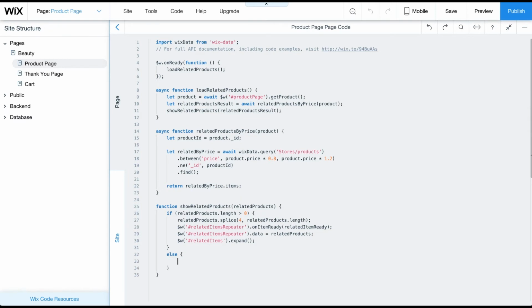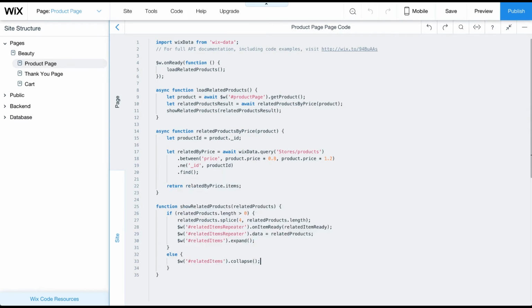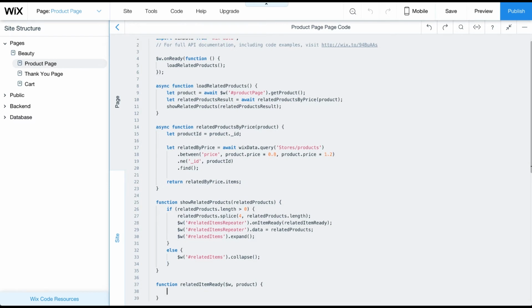On the product page, we'll expand the strip. If no related items are found, we'll collapse it. Now we'll call the function RelatedItemReady to display related products by price range in the repeater. The RelatedItemReady function passes two parameters, $w for the current repeater item and product for the data item.